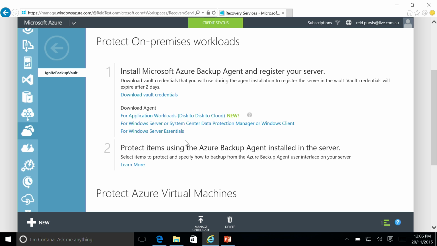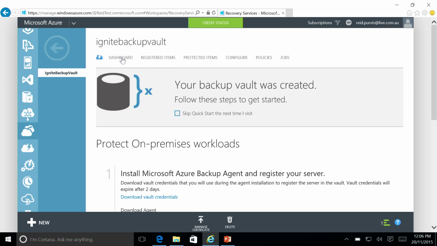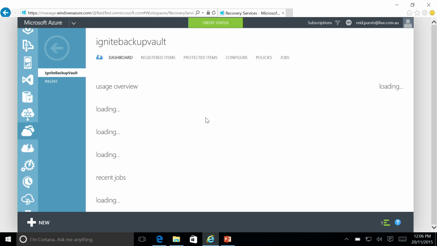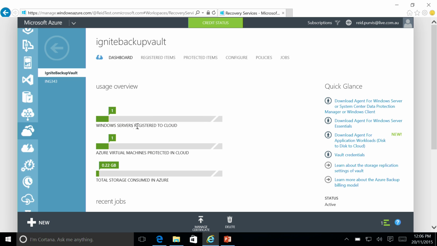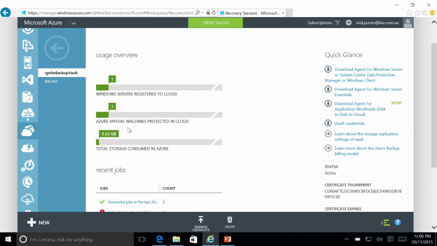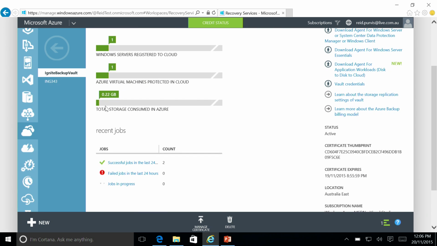But what I'm going to do is go to my dashboard. I protected a virtual machine earlier on. You can see I've got one Windows Server virtual machine registered. I have the machine protected in the cloud, and you can see I'm using 0.22 gigabytes of storage. It's not a big virtual machine, by the way. In the last 24 hours, I've had 2 backups that were successful. No backup jobs have failed, and I've got a job in progress. Why have I got a job in progress? I scheduled it to start halfway through this session, at about 11:45 or 11:30 or something, and it's backing up while we're talking.